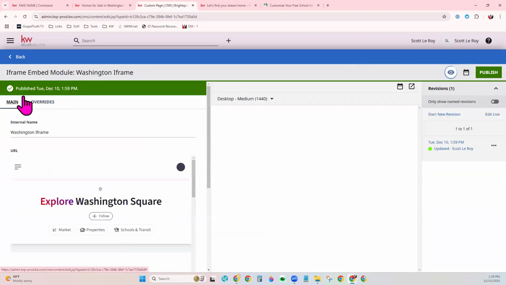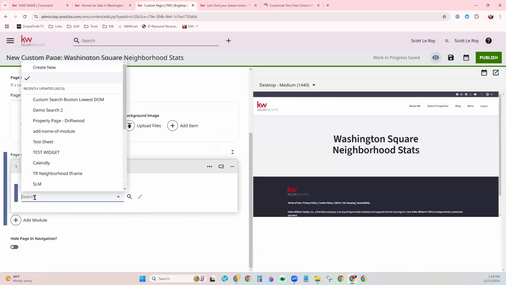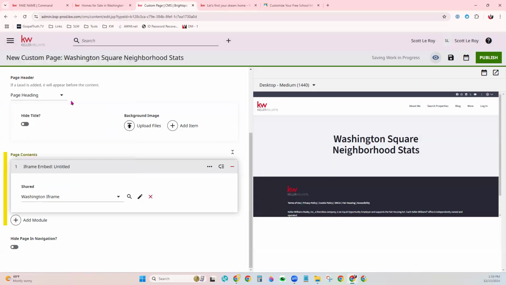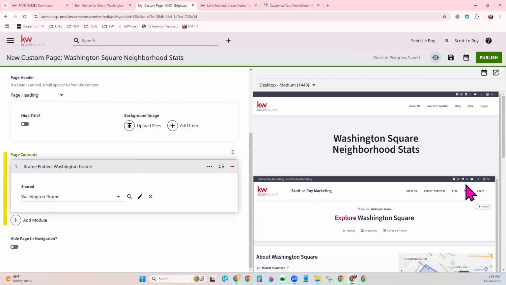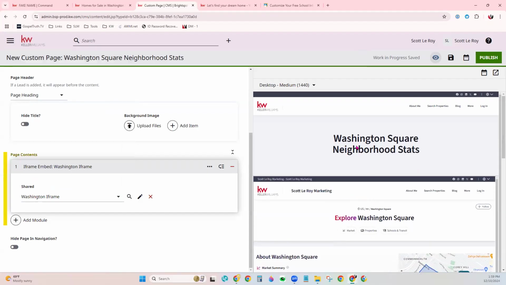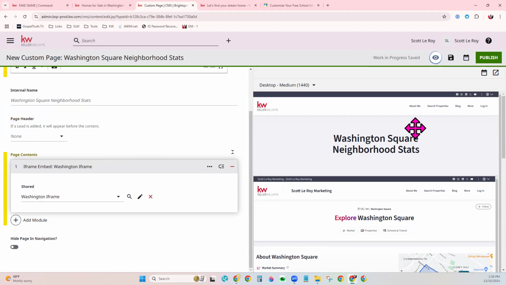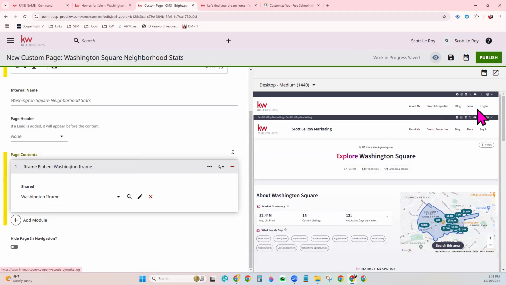Now that we've created our iframe code, we can click back and make sure we choose it from the drop down, Washington. Should update on the far right. There it is. I want to show you this, see how the header kind of acts as a little bit of a double right here. You can choose to not have this. You can choose page heading and do none, and it will take that away.